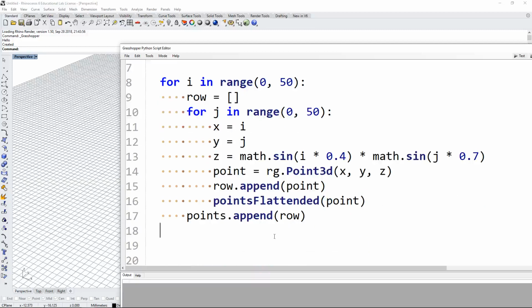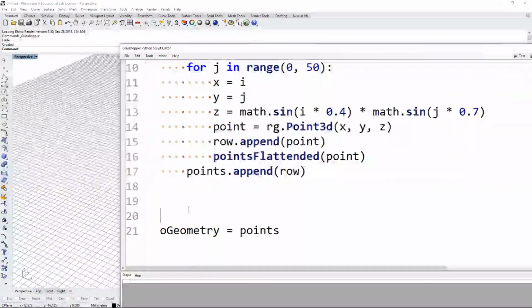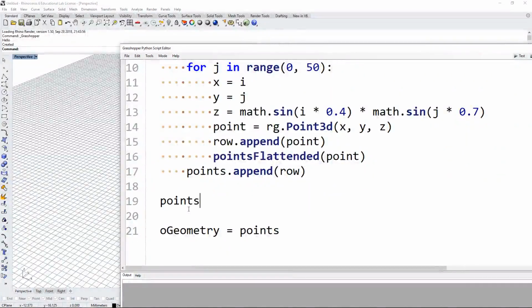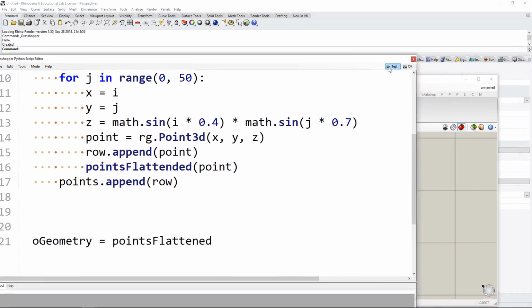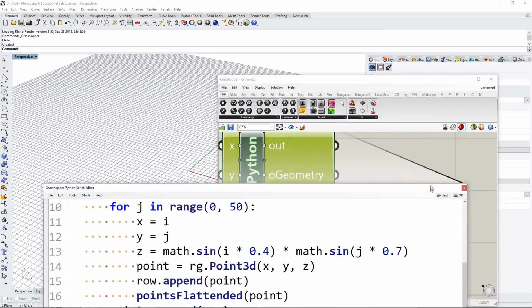Okay. So after this finishes, we're going to have two lists: points, which is a two-dimensional list, and points flattened, which is just a normal list. So our data will be duplicated. We have twice as many points as we needed, but they are stored in two different manners. And then if I send flattened points to the output, I can see the result.